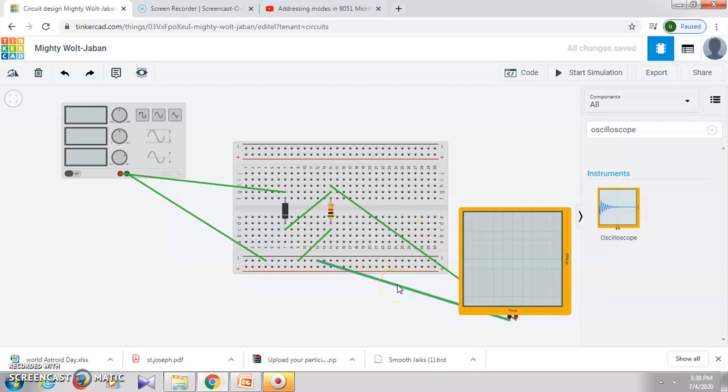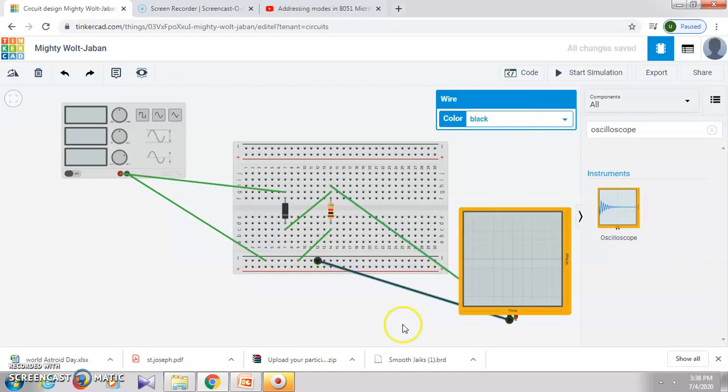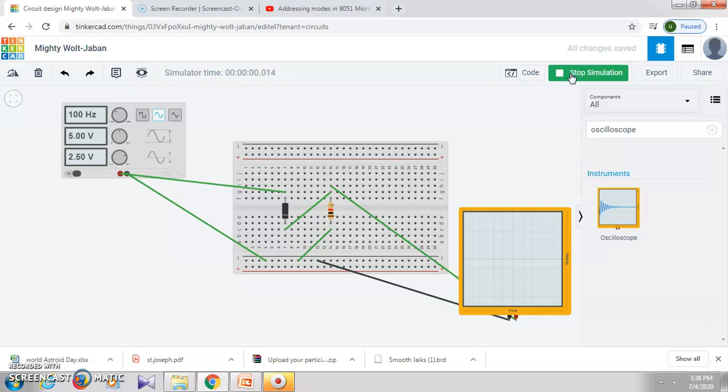If you want to change the color of the wire also, you can change it. Simply click on it. Here you can change it to any color you want. Now after connecting the circuit, to see the output, click on this switch. You have a switch here. Start simulation. We will see the output waveform here.